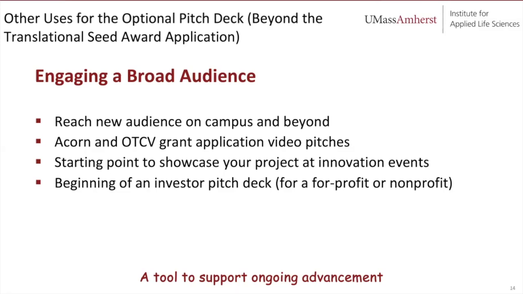Lastly, this is really something that we would think of as the beginning of an investor pitch deck. And that could be for either for-profits or for a nonprofit or a philanthropist that was using pitch decks. So again, this is designed to be a start to help you advance your research translation efforts toward real impact. So a tool to support ongoing advancement.